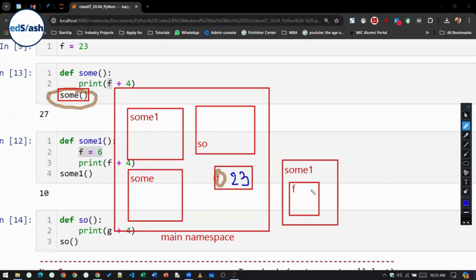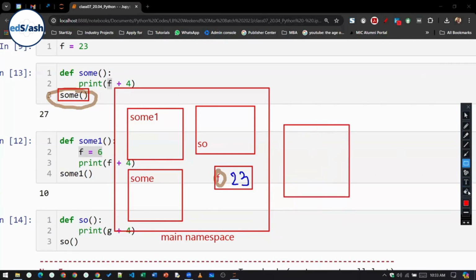Okay, and the data present here is 6. This is the sum one namespace. Present data is 6 here. It will print f plus 4. As soon as that gets over, it will flush this out. Then it will come here, it will create another memory space called a namespace.